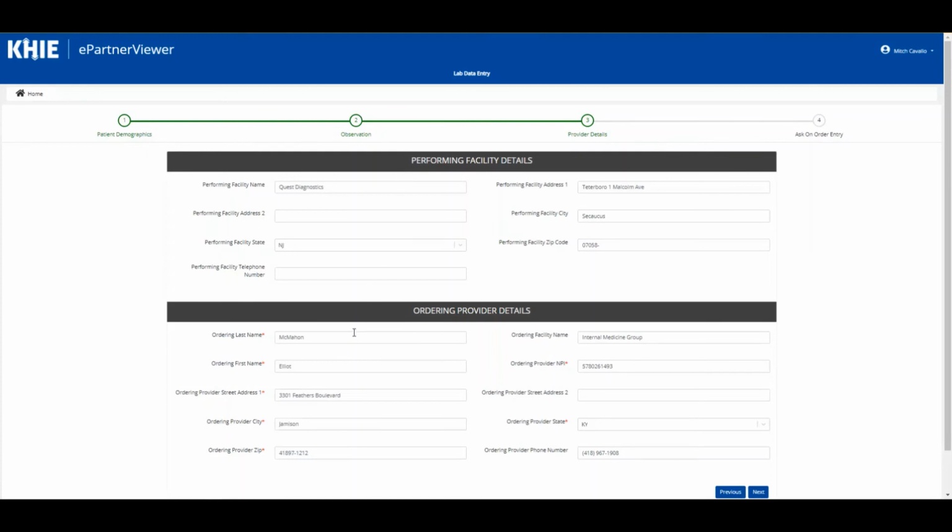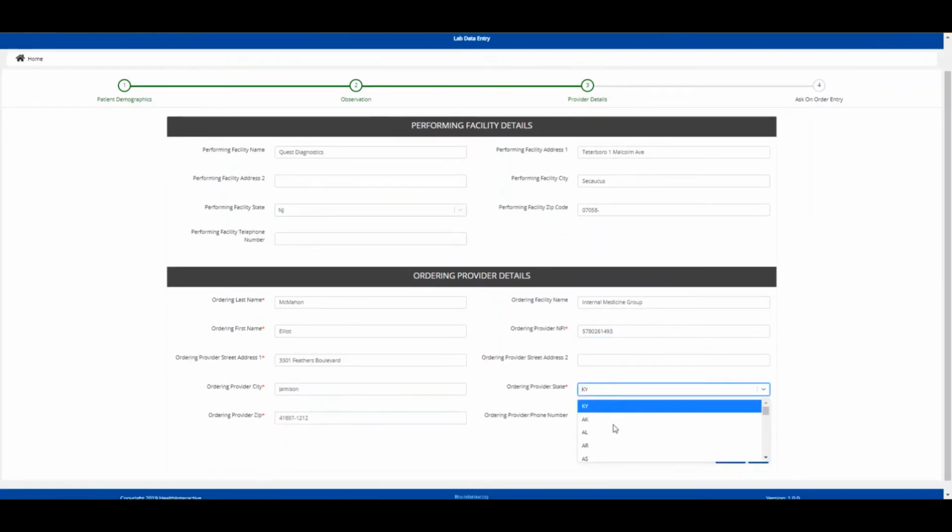Users must enter the ordering provider's last name and first name, then the ordering facility name. Then users must enter the ordering provider NPI or National Provider Identifier. Users must enter the ordering provider's street address, city, zip code, and select a state from the dropdown. Users should enter a phone number if available. Users must click Next to proceed.